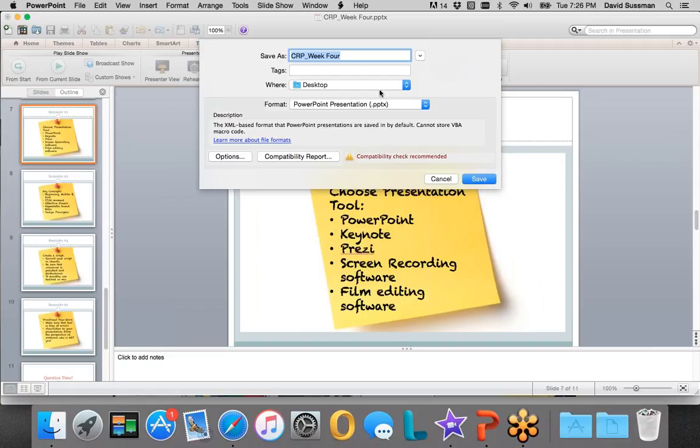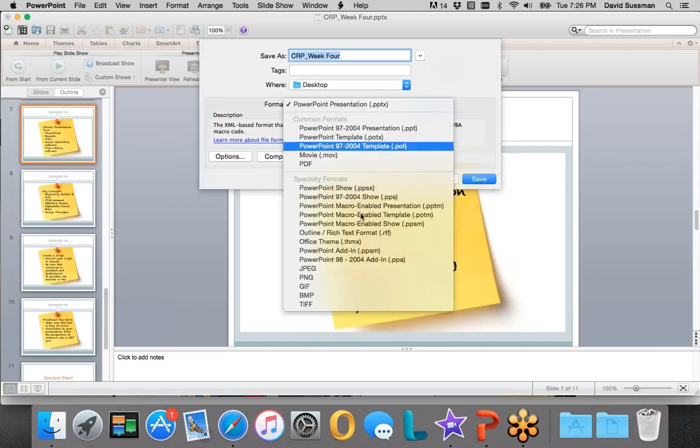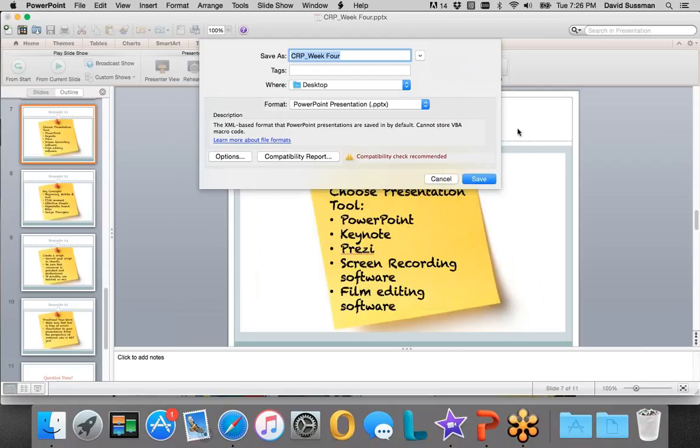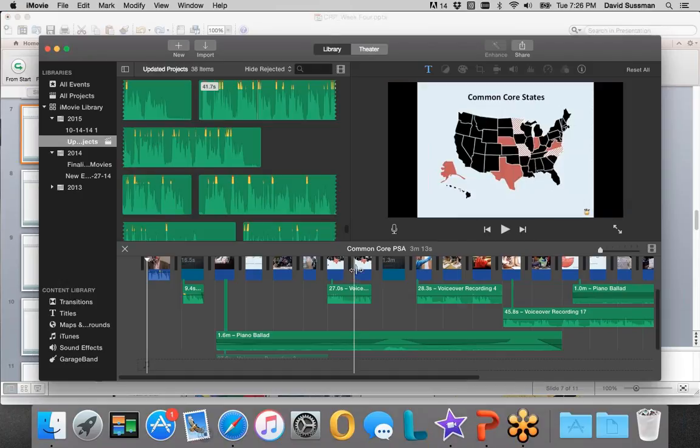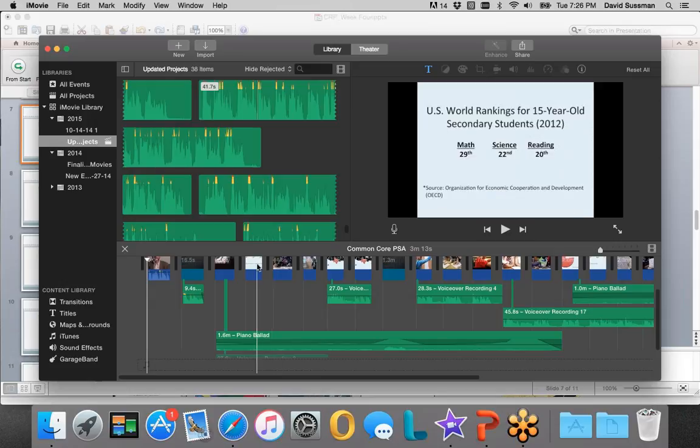in the form that I want. For example, I don't have to save it as a PowerPoint presentation. I could save it as a JPEG. And once I save an individual slide as a JPEG, I can then drag it into a program like iMovie, which is how I got this picture of the map of the United States. Or, for example, this quick fact sheet that I created. I created that real quickly in PowerPoint as well, saved it as a JPEG, and then dropped it into iMovie.